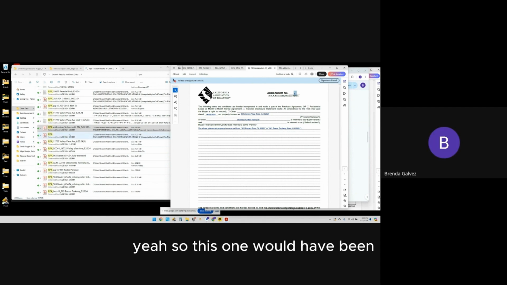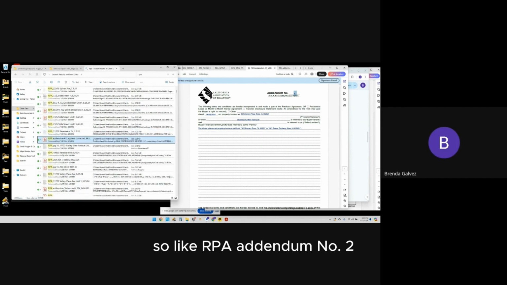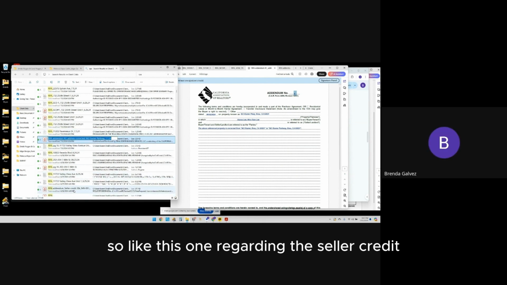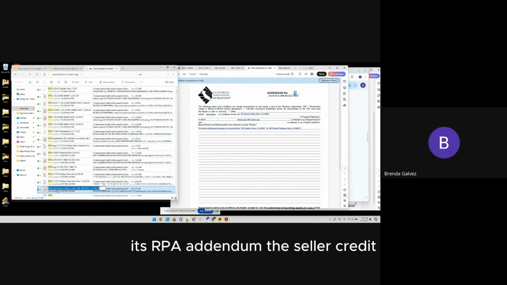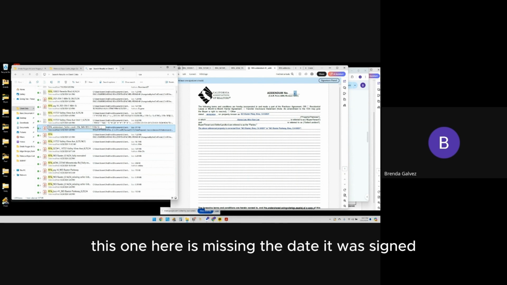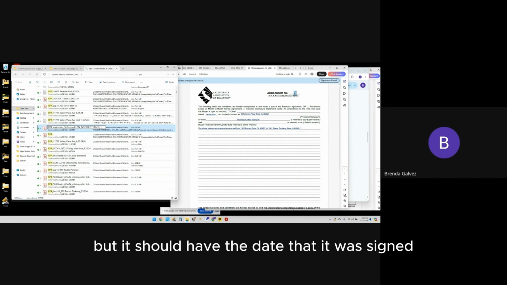Yeah, so this one would have been RPA addendum number 2, and then address corrected, and then the actual address and the date it was signed. Right. So like this one, regarding the seller credit, it's RPA addendum, the seller credit, the amount of the seller credit, property address. This one here is missing the date it was signed, but it should have the date that it was signed. Got it.